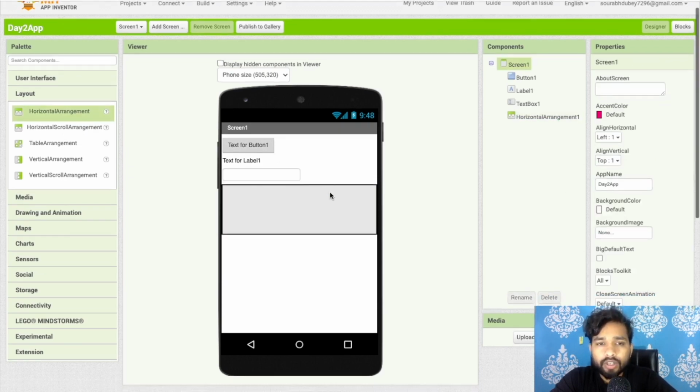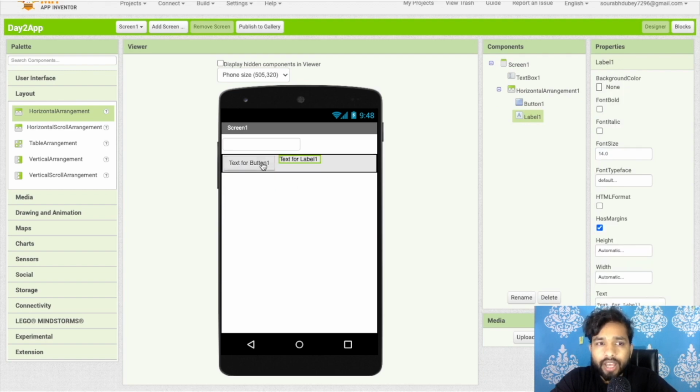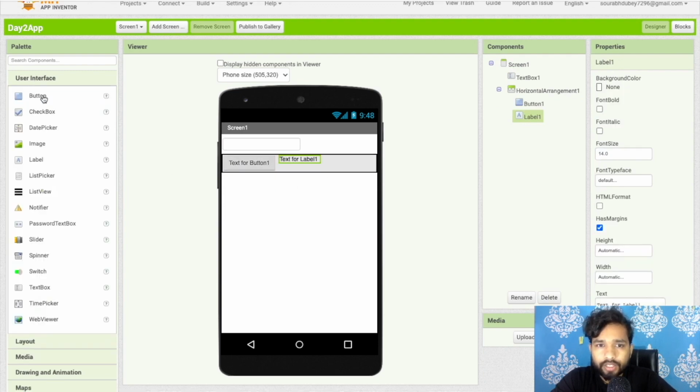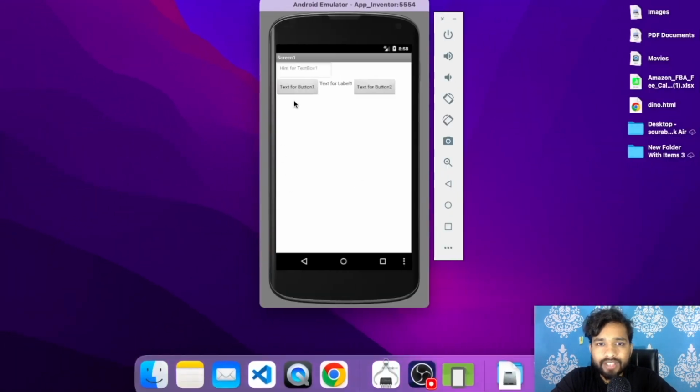Now just drag and drop that button here, like this. After this, I will put that label, and I will put one more button after this. So as you can see, 3 buttons side by side. Let's see the demo here. As you can see, this one button, then label, then again button like this.